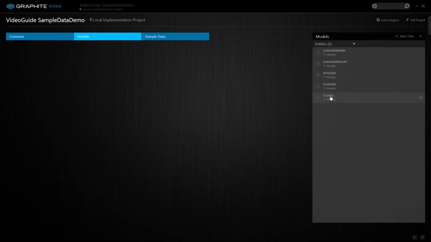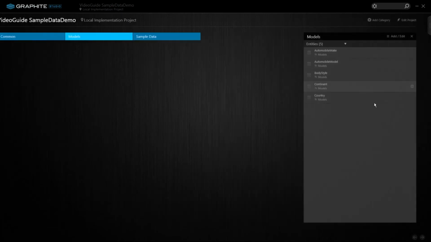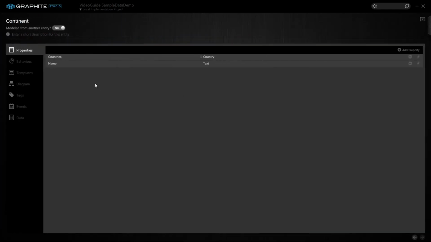Let's look at country. Country has one text property called name, and continent also has a name text property, and it has a list of countries, which is the entity that we just looked at.